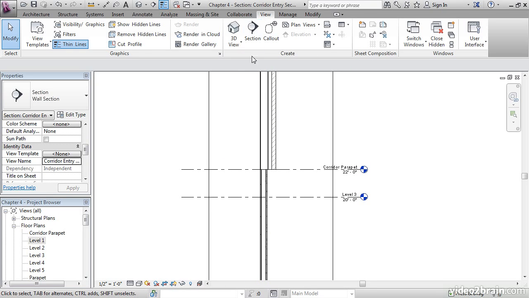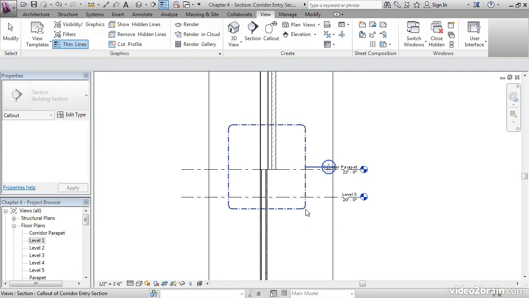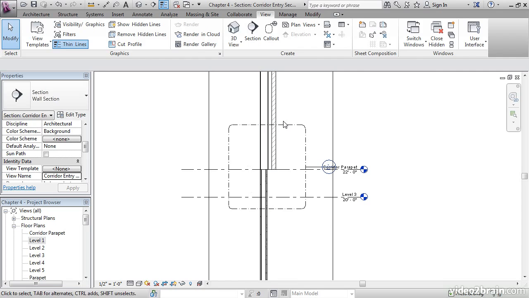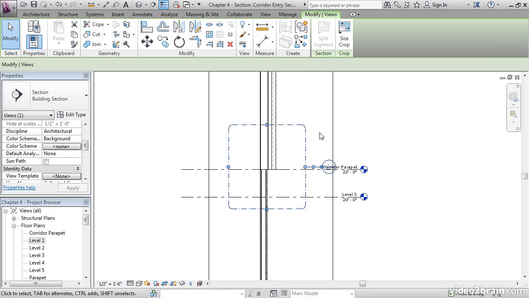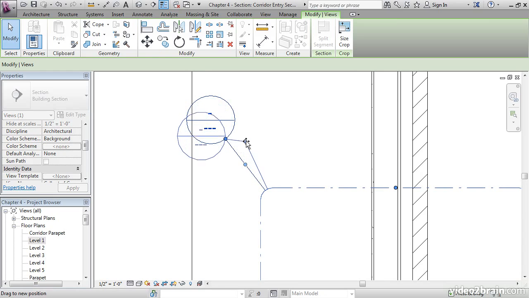On the View tab, on the Create panel, click the Callout button. Now simply pick a window around the area that you want the callout to pull in. So I'm going to pick a point here. I'm going to pick a point right about here. To adjust the callout, I can simply select it. I can grab this bubble here, and I can drag that end all the way around, maybe over to here. I can even add a little tail on it by clicking this bubble.